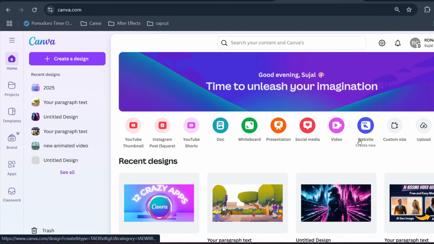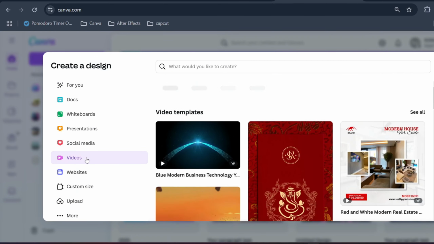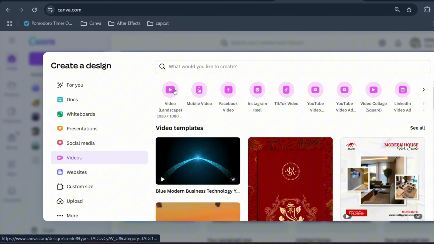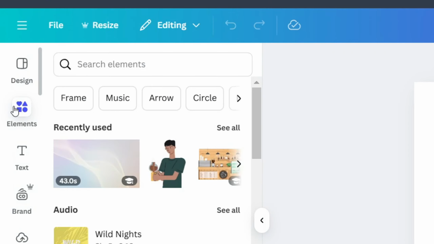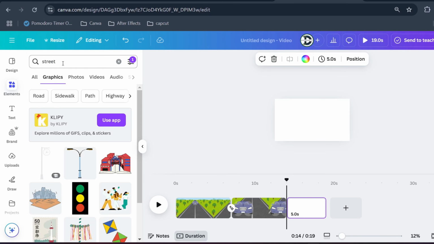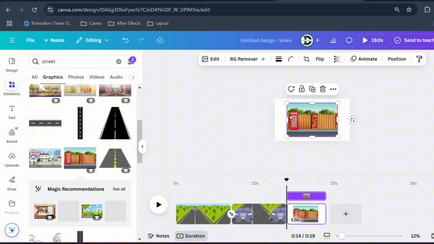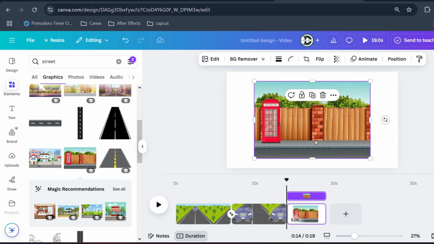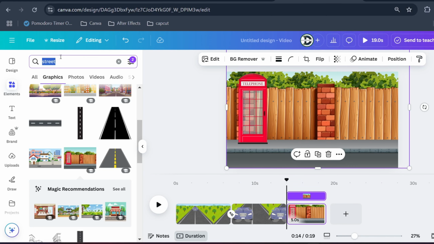Let's start the video. First, we will start with the basics. That is by creating a new video project. Now on the left side you will see the Elements tab. On the Elements tab, search for your object. Let me search for my background. Now let me search for my character.